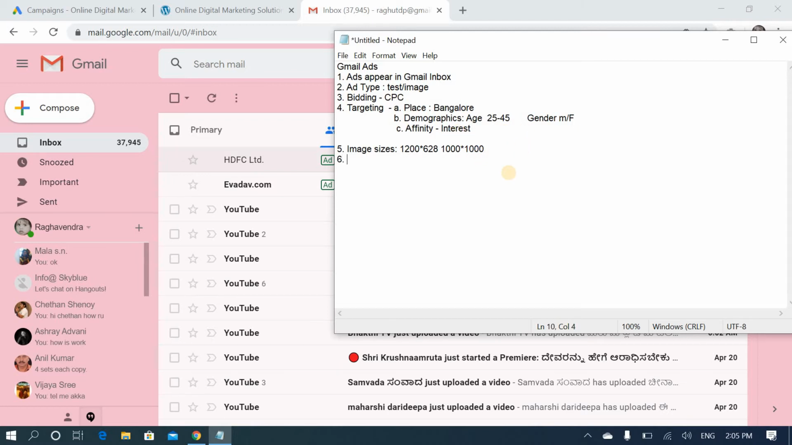Next, logo size. Whatever logo you have, your website logo, you have to create it at 144 by 144. Next, seventh one, catchy headline. Next, even a proper description.